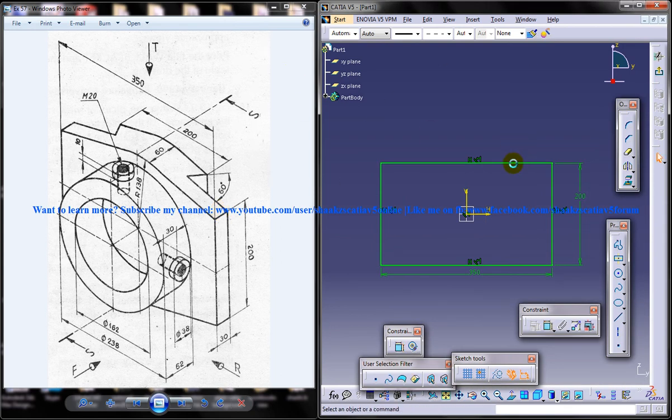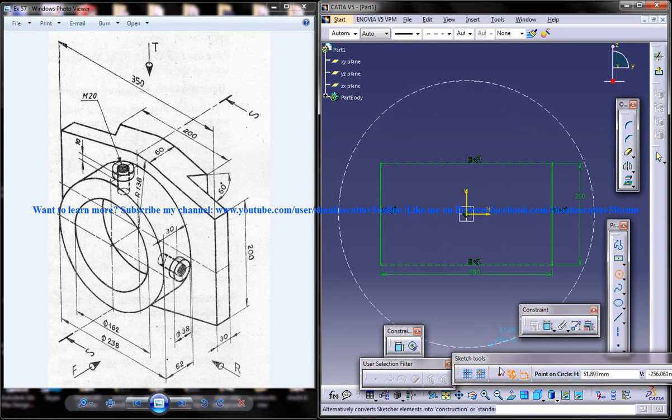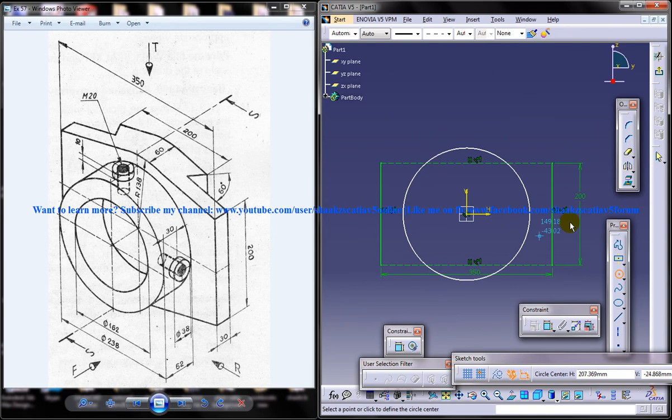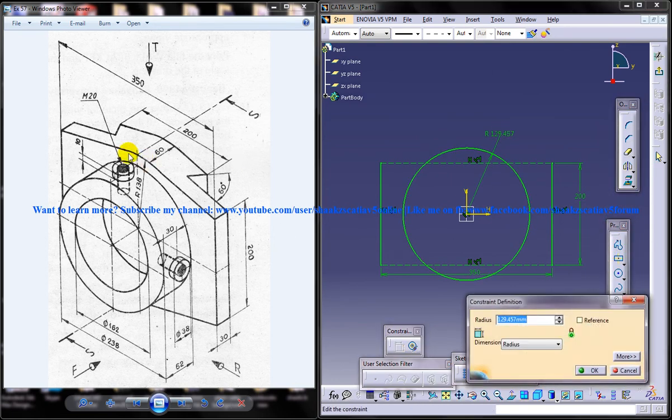Now select these two and make them a dotted line. This is done because, as we know, it's not really a rectangle. We have a curve here, so we're going to create that curve right now. Use a circle, create this circle here, and dimension that circle.